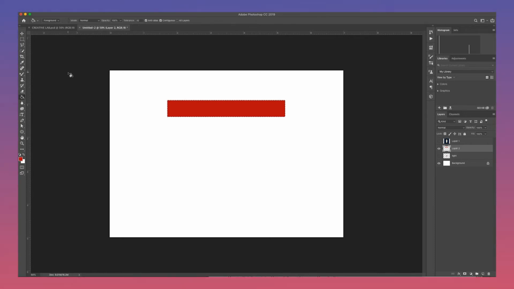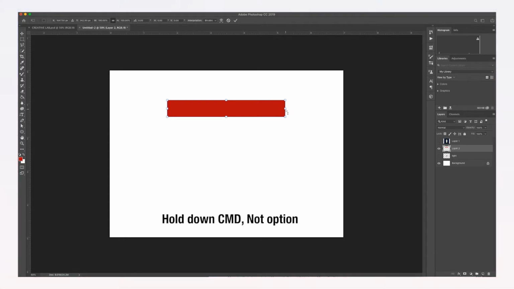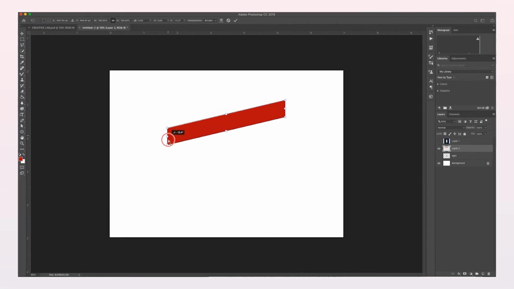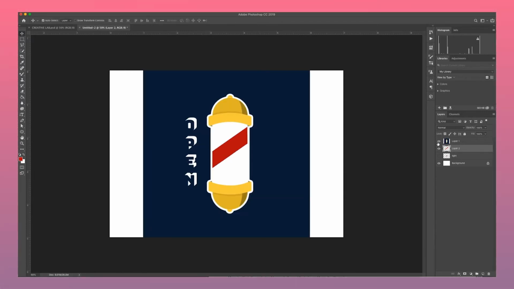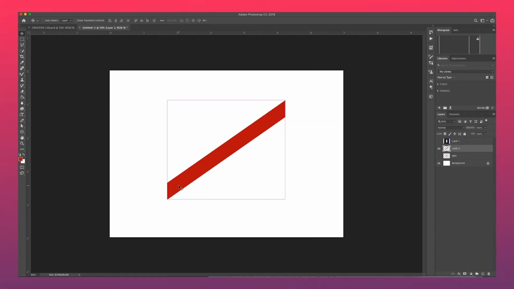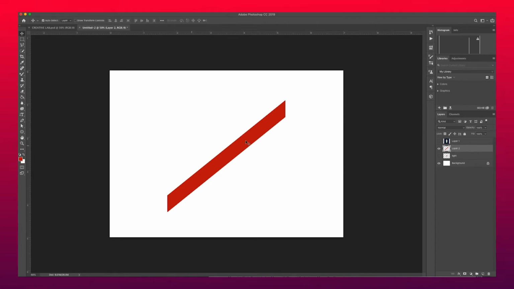Okay, Command D will deselect your selection, and we want to slant this. So by pressing Command T and holding down Option, we can build our slant, and we want it to have a really hard slant, almost like that. Let's see what that looks like with our layer turned on. That's a nice good angle. Maybe we'll pull it down a little bit more, but that's about it.